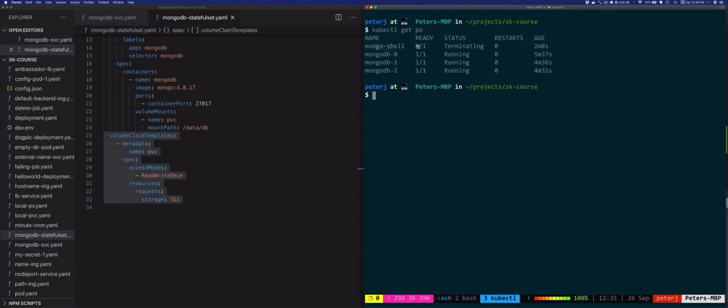The Mongo shell is being terminated because we set it to be removed when we exit. So let's delete this first instance, MongoDB-0. Let's delete the pod. What's going to happen as soon as this pod is deleted is similar to what happens with replica sets. The stateful set will recreate it again. But in this case, it will use the exact same name, the persistent volume claim, and the persistent volume. So let's look at this pod being recreated.